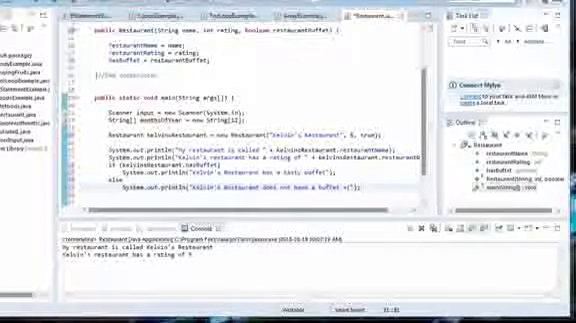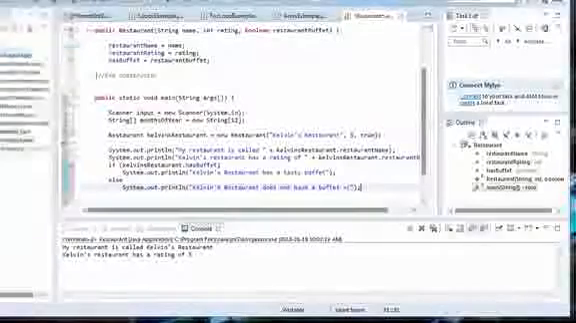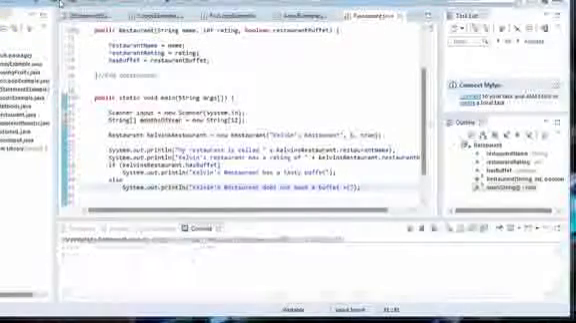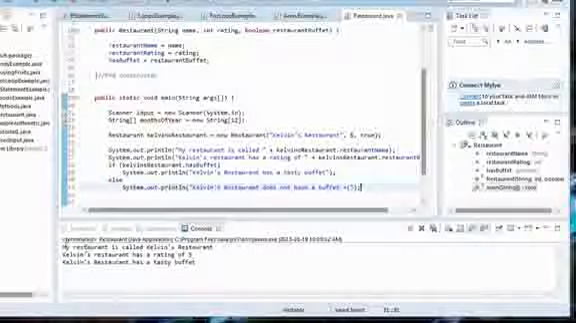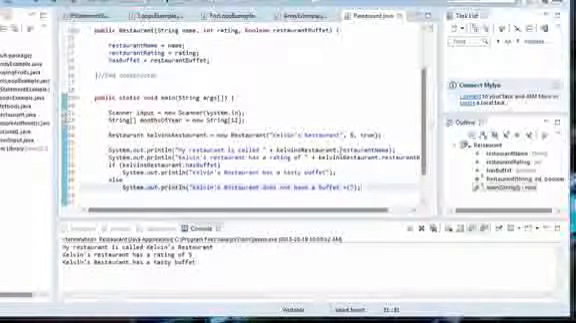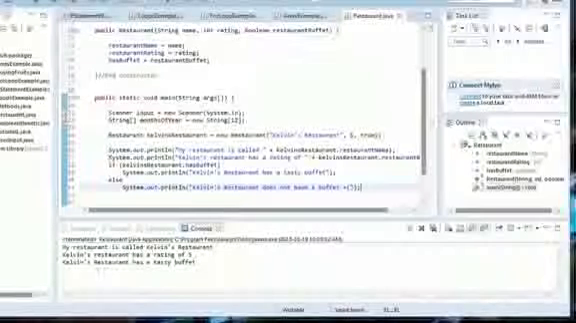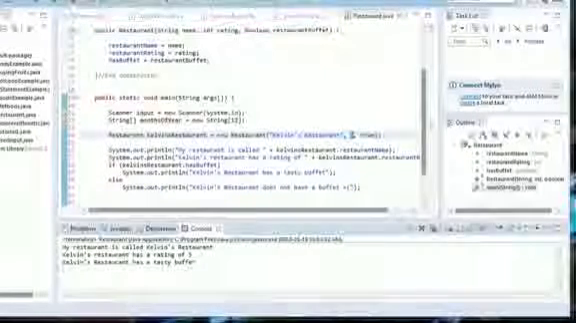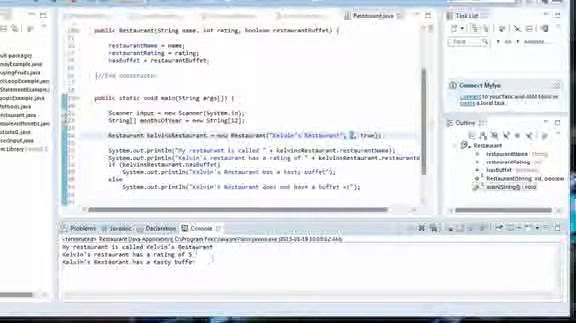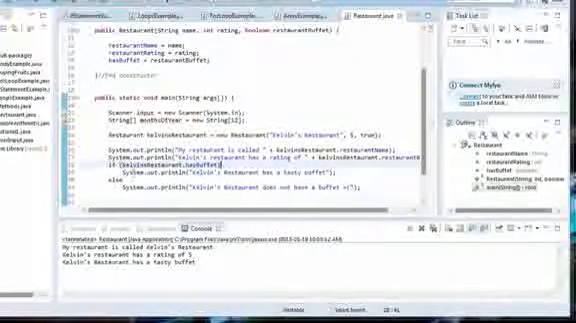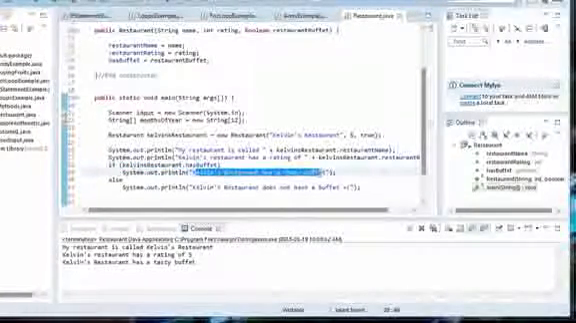So now let's save and run this program. It says my restaurant is called Kelvin's Restaurant because it printed out Kelvin's Restaurant dot restaurantName. Then it printed out Kelvin's Restaurant has a rating of 5 because I put my rating as 5 from here. And then it says Kelvin's restaurant has a tasty buffet, meaning that Kelvin's restaurant hasBuffet equals true. So it does have a buffet, so therefore it prints out Kelvin's restaurant has a tasty buffet.